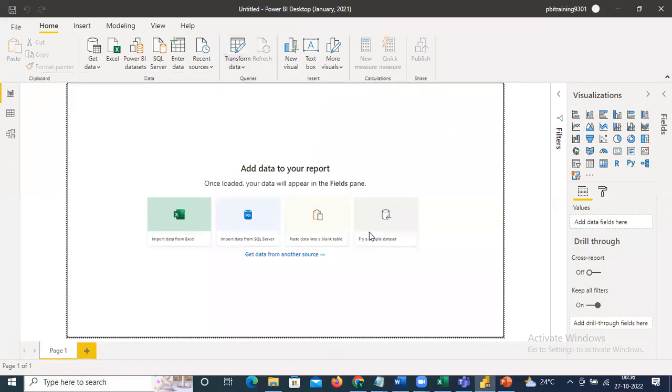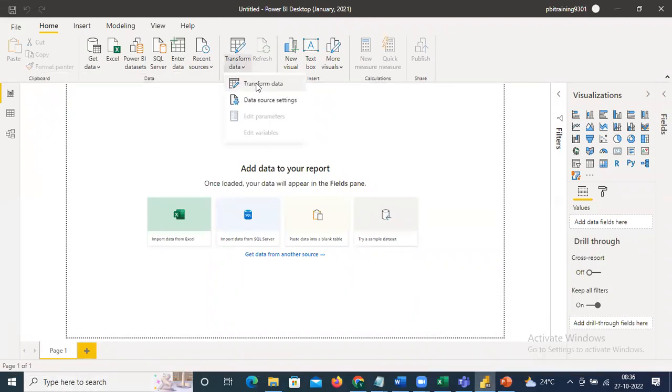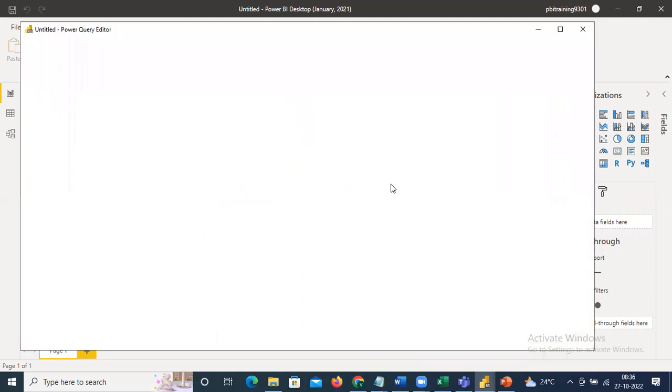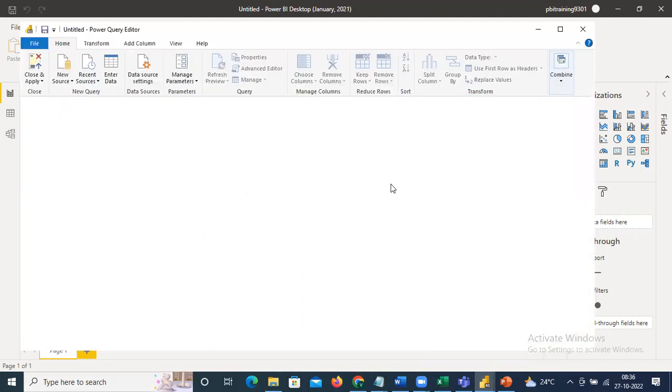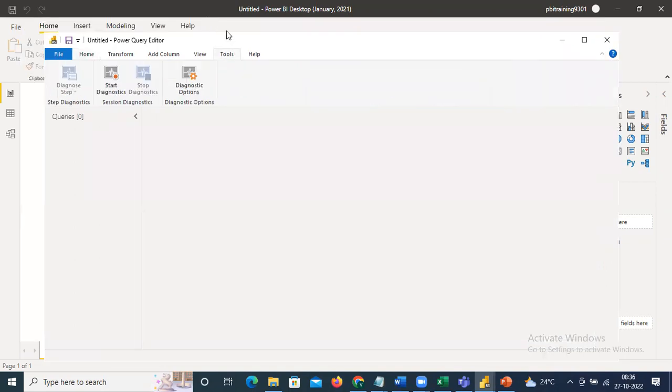As of now I can see only one window. If I click on transform data, it is going to open a new window, called the Power Query editor. Now you can see we have one more window. We have two windows now.